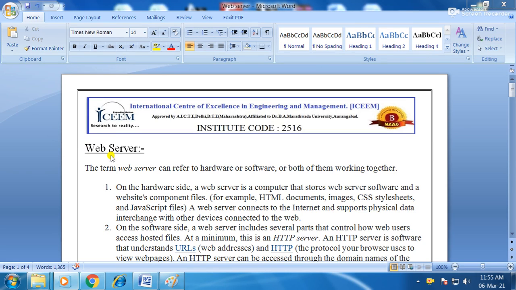I welcome you all to our video on web server. In this topic we are going to discuss web server configuration on the Linux operating system.